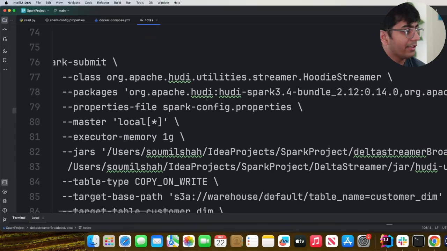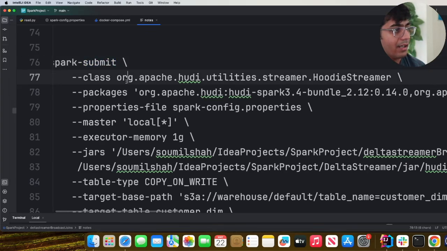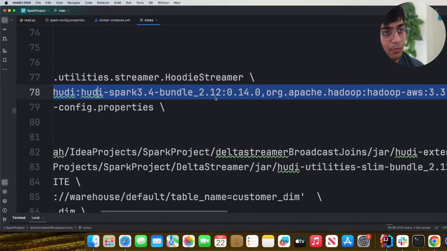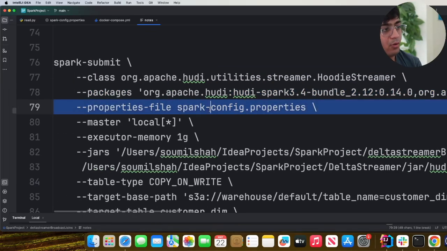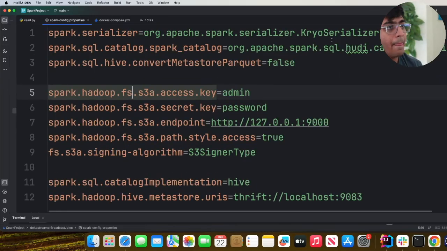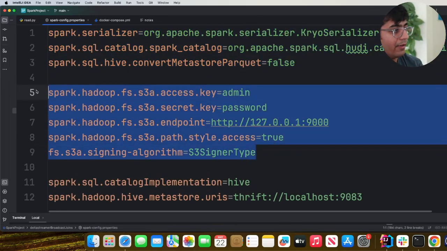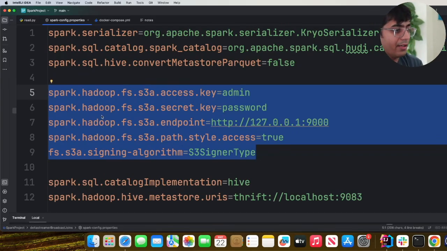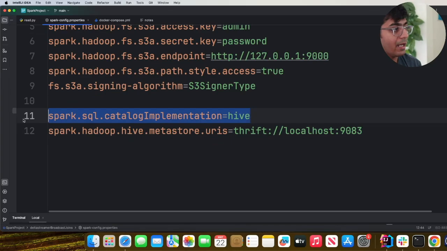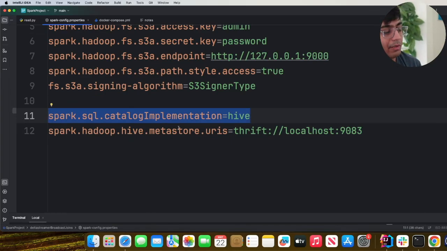Now here let's see. Spark submit class org.apache.hudi.utilities.streamer.HoodieStreamer. We use the Spark bundle package and the AWS package. We provide all the configuration through Spark config properties, right? So coming here, simple, right? Access key, secret, and then here, important: I'm setting spark.hadoop Hive metastore to this, and then I'm setting Spark SQL catalog implementation to Hive.